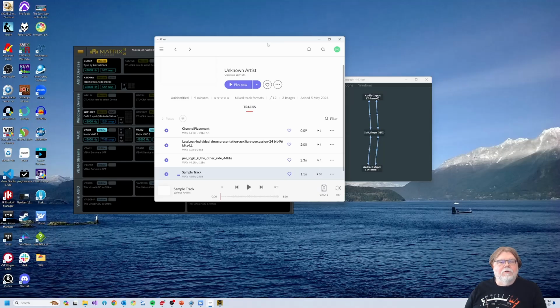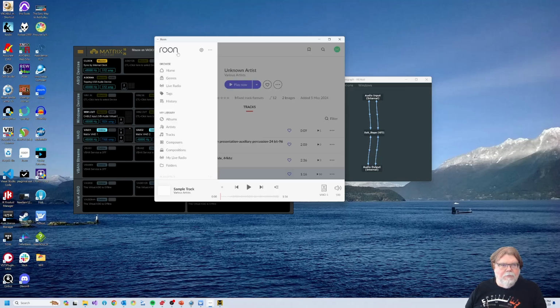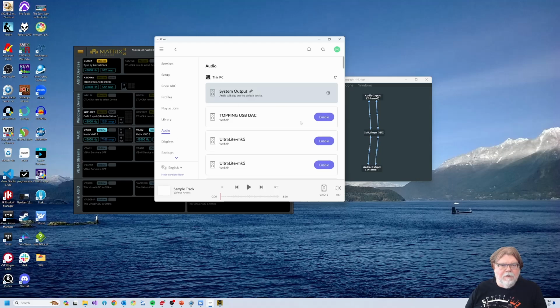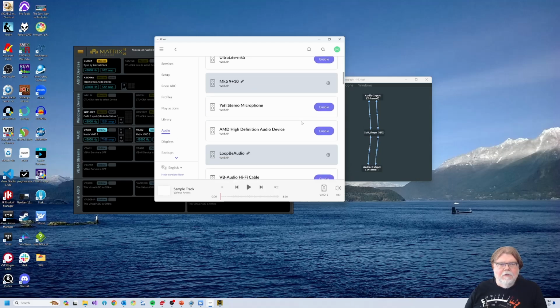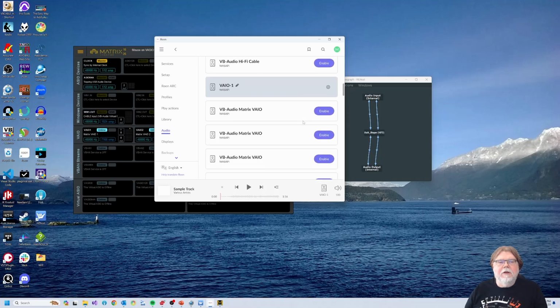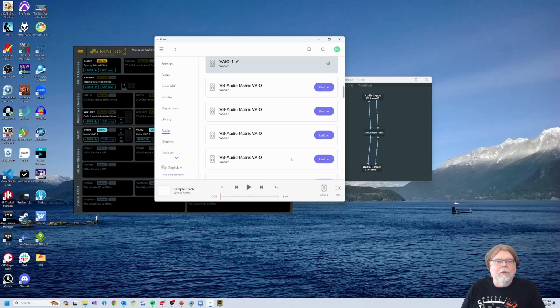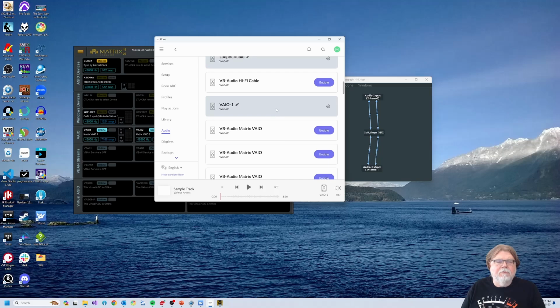All right, I've launched Roon, and now we're going to configure the audio by going to the audio settings and configuring the device. As I mentioned before, you can see the VB Audio Matrix virtual audio input-output devices are not numbered here in Roon. However, the very first one in the list should be the first virtual audio device. So go ahead and enable that.